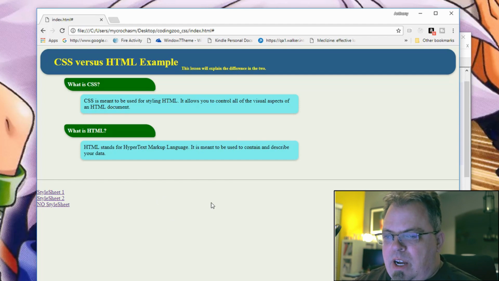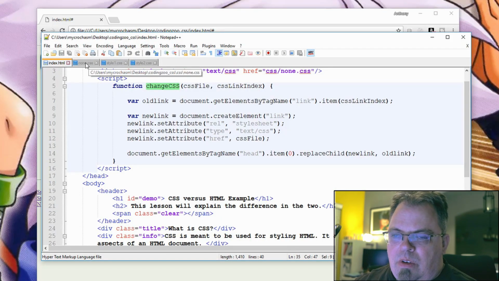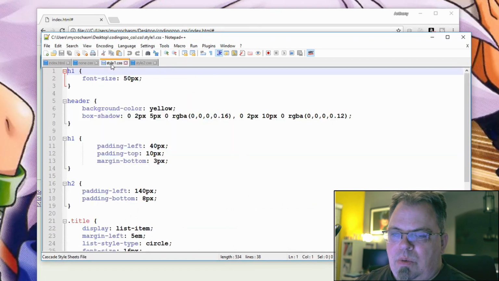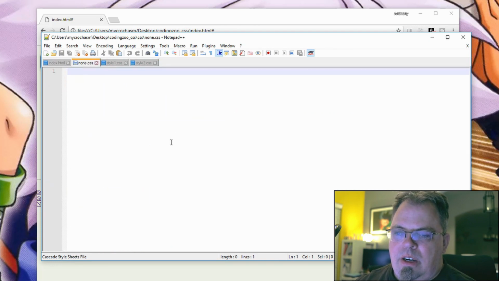So when I say change the style sheet, if I go back to my Notepad over here, you'll see that I have a style1.css, and I have a style2.css, and I have a style sheet that's basically none. There's no style tags in there. There's no CSS tags in there.